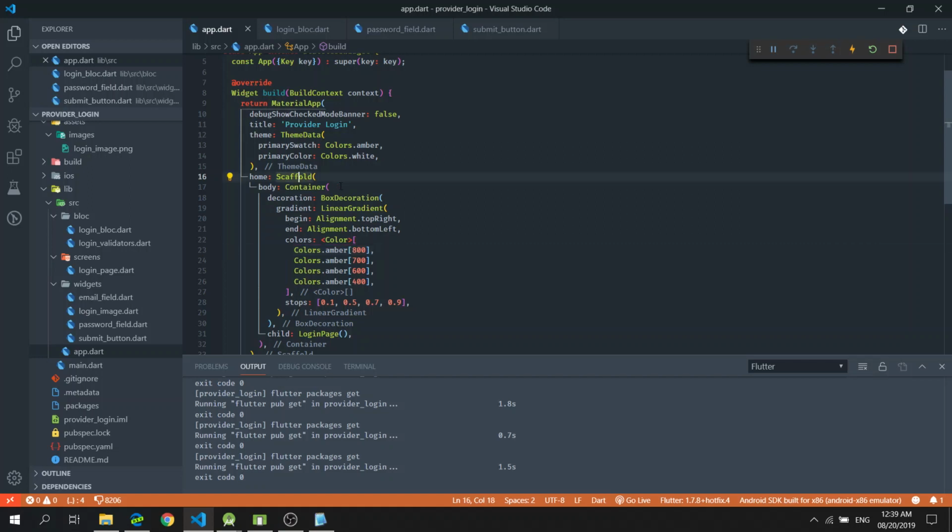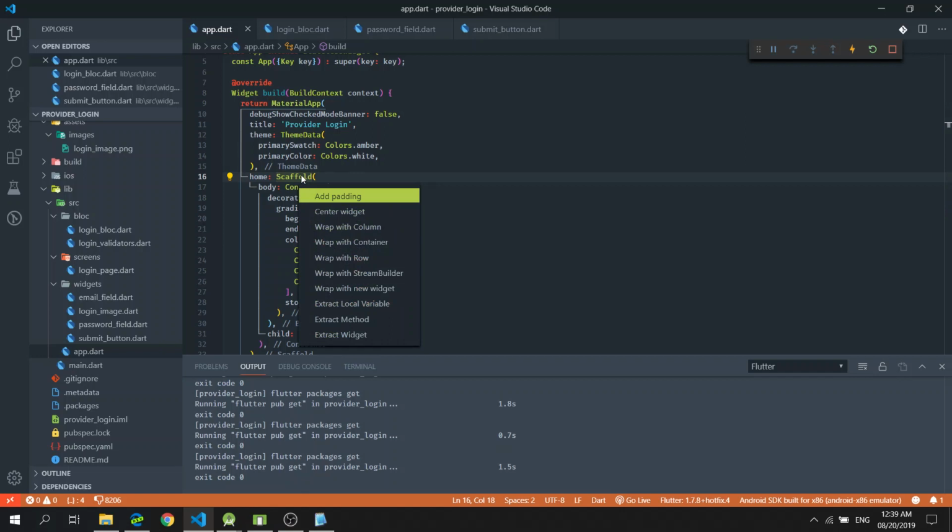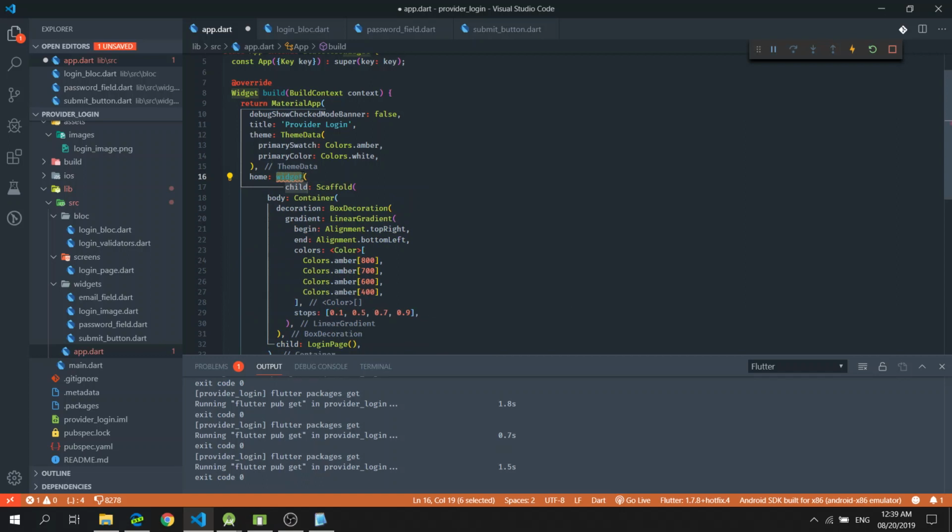Going back to the code, I will just click the scaffold and then press Control dot on my keyboard. I will then wrap it with a new widget. And instead of Widget, I will just name this Provider, with the generic type of dynamic, dot value.